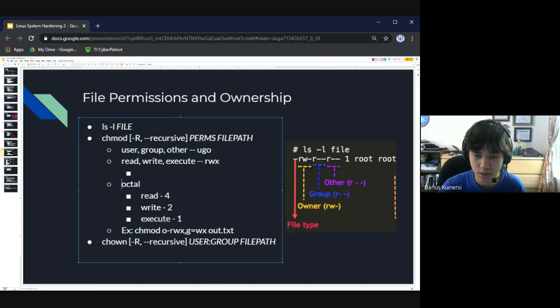The way octal works is you will have a 3-digit number. The first digit corresponds to the permissions of the user. The second digit corresponds to the permissions of the group, and the third digit is for other. Each digit represents the sum of three numbers. Read has a value of 4, write has a value of 2, and execute has a value of 1. So if I wanted to give the group read, write, and execute, you add up these three numbers, which is 7, and that would be the middle digit.